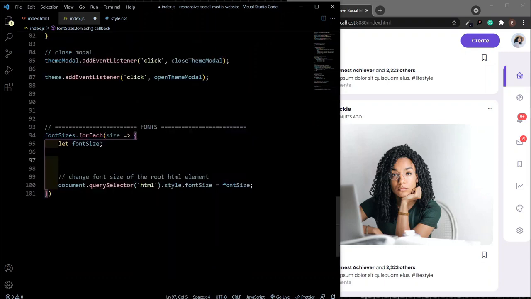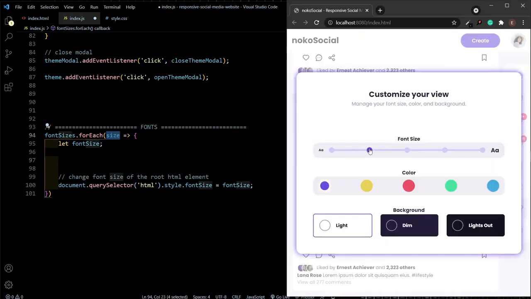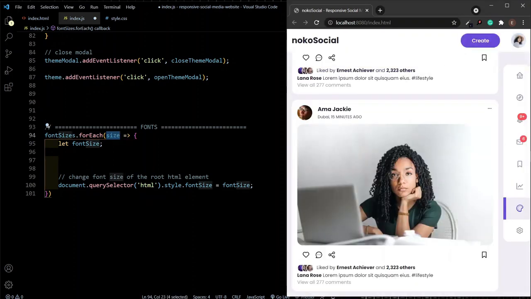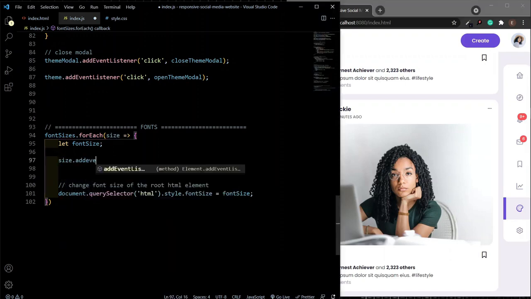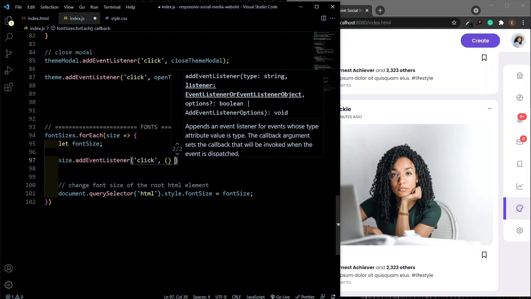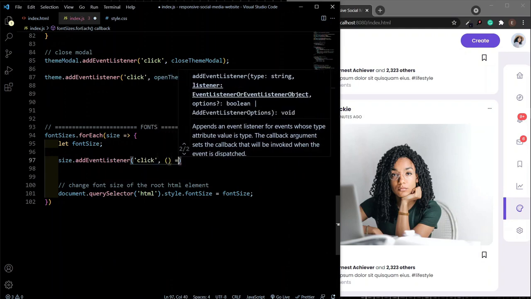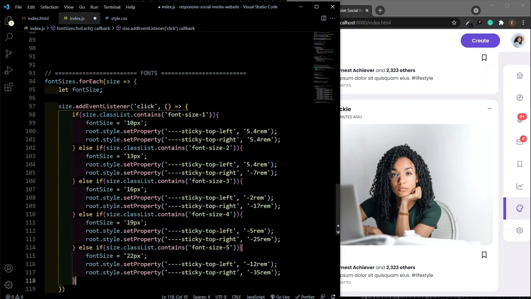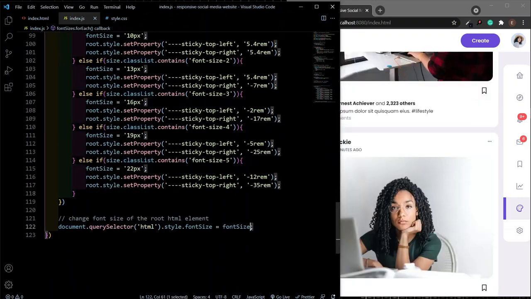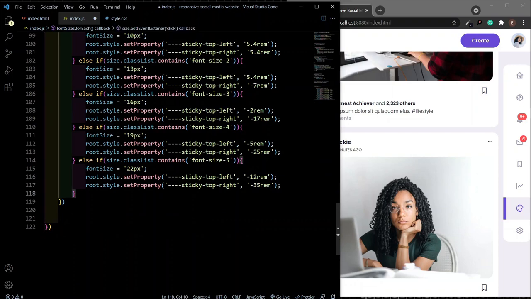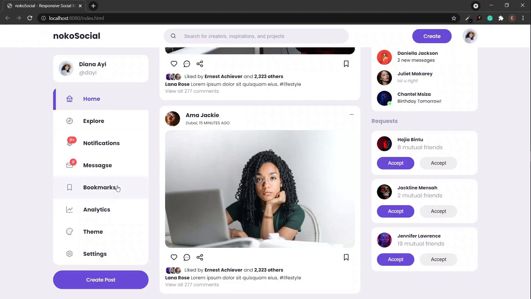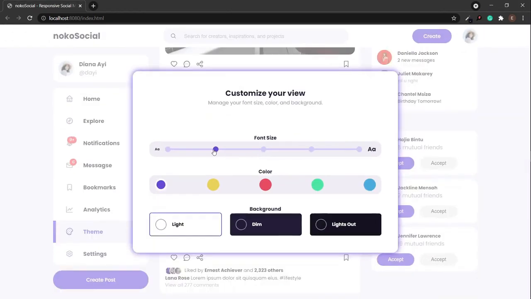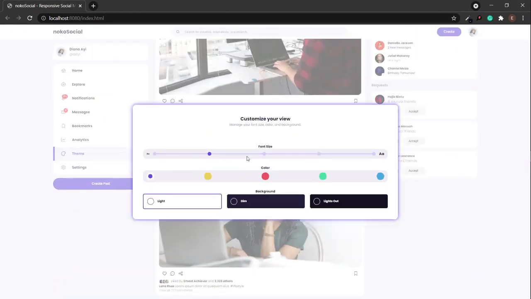I want this to be clicked before the if statements run. So whenever we click any of these, before the if statements actually run, and I'm going to run those if statements. This should actually come in here. All right, so now we can actually change our font size.